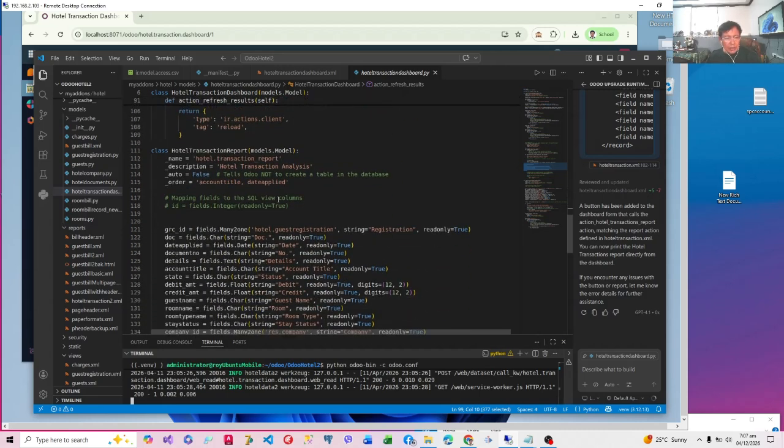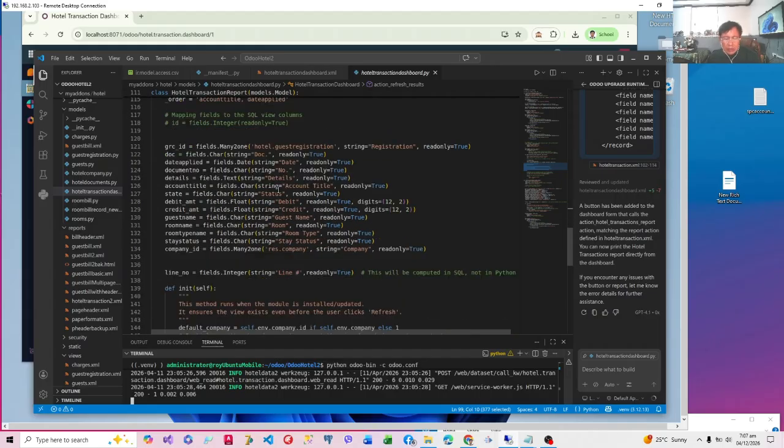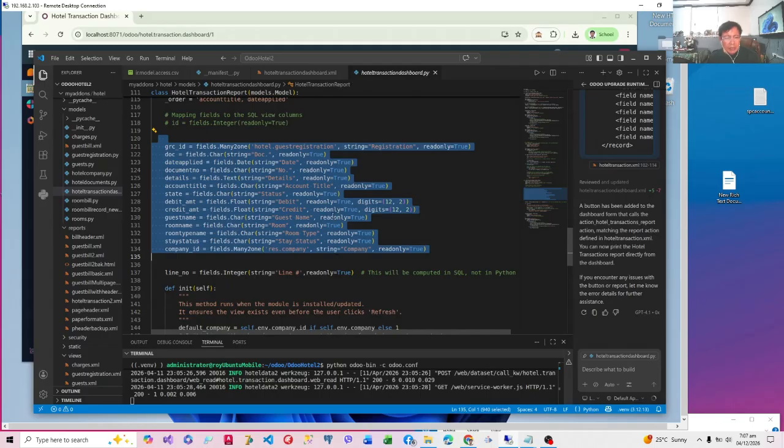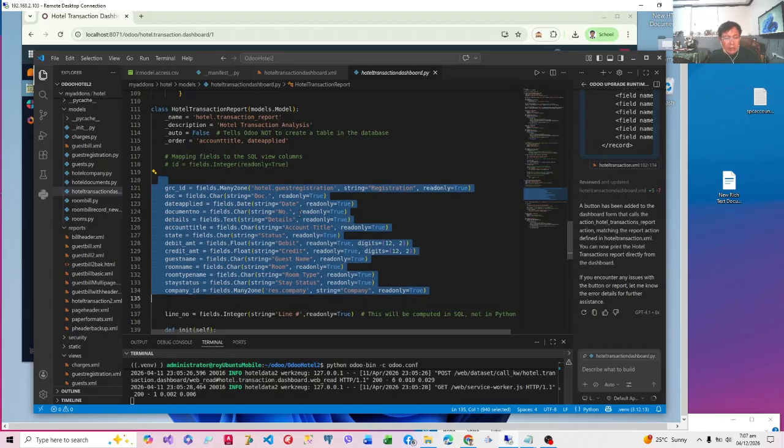Now here's the transaction model, which is derived from the PostgreSQL stored procedure, which has our very long SQL query. All of the fields are read only, and the auto is set to false because we are not supposed to store this in a PostgreSQL table. They're read only because they cannot be saved, having been taken from a query joining several tables. We are joining together the registration number, the document, the date applied, the account title, the details, the guest name, the room type name, and status, and we have the company specific field.